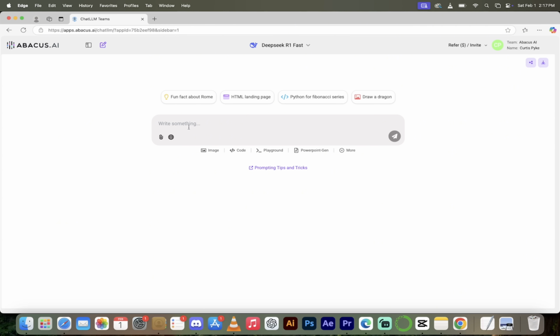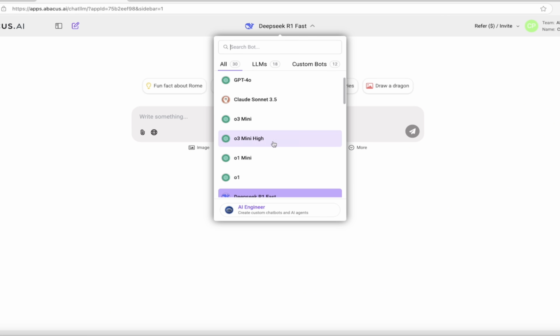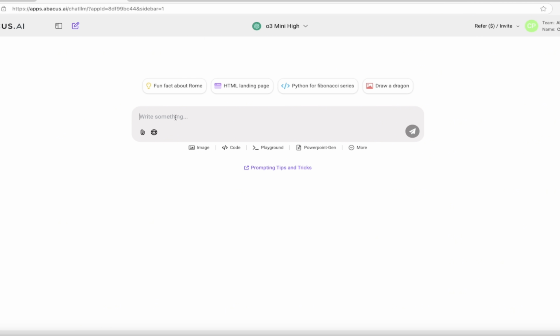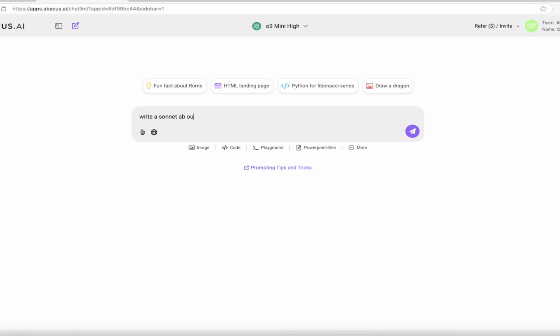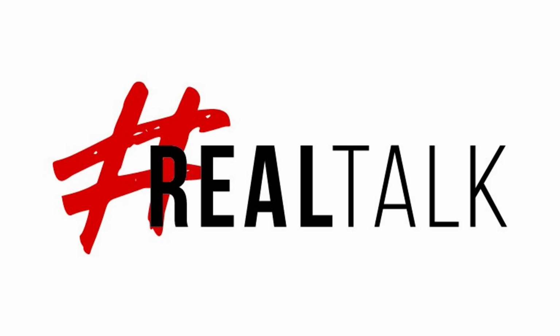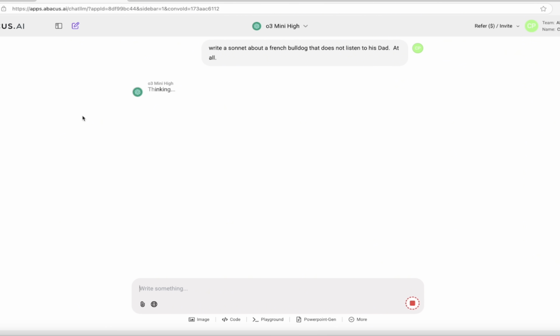So here we go. To use the audio, I'm going to switch the large language model. We're going to go to O3 Mini High. This launched like yesterday, and they've already got it. So let's use it and see how it goes. I'm going to write a sonnet. Write a sonnet about, let's go with a French bulldog that does not listen to his dad at all. Okay, I want to keep this real. I want to make sure that I'm doing some real talk here. So I've got that dog. Here we go. I'm just going to click on the go button here, and it's going to write me up a quick sonnet.